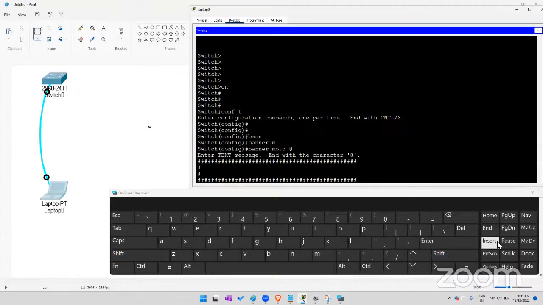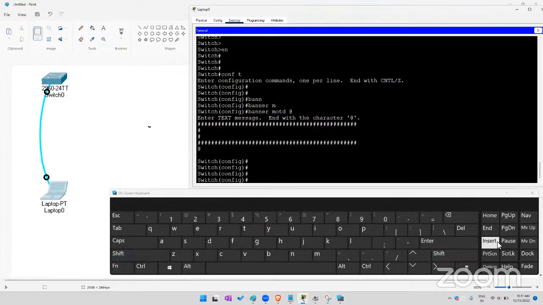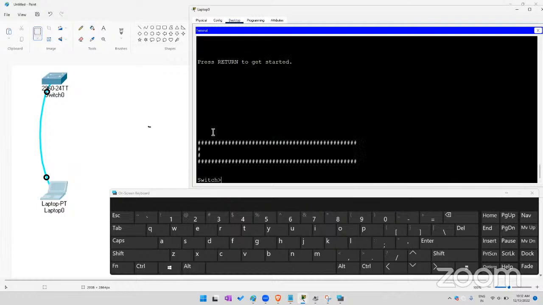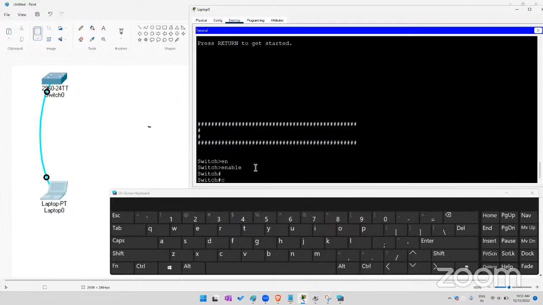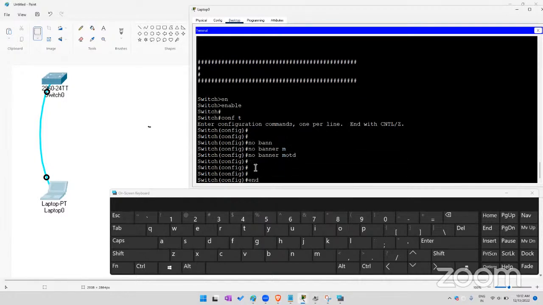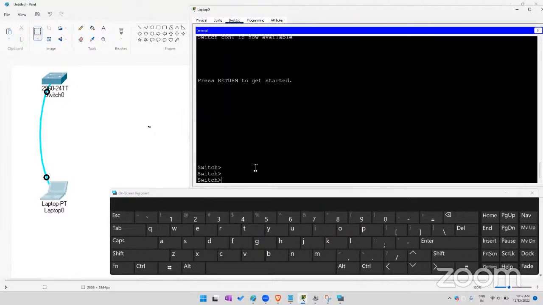Okay, now we can create this kind of banner, and we can do multiple things, and close with @ for example, then exit. Now verify this banner is ready. How to remove? Go to privilege config and say no banner MOTD and exit. And now verify, is the banner available? No.